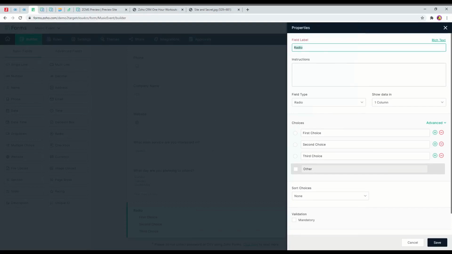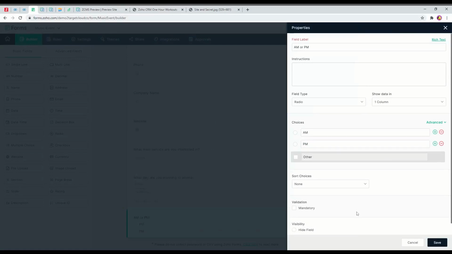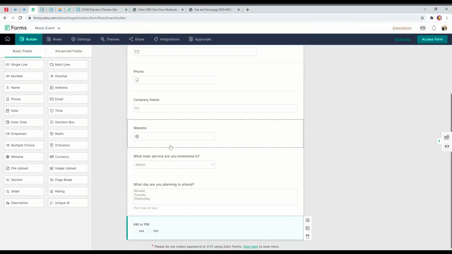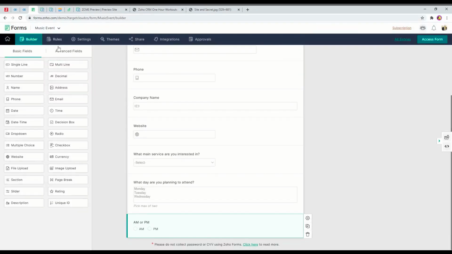Let's say AM or PM. And I'm just going to put in AM, PM, and I'm going to minus here to get rid of that. I'm happy just to save. You can configure the radio buttons to be in columns, different rows, side by side. Let's do side by side. I'm going to click save, and then click X to come out. Yeah, there we go. So I've got this AM and PM. I'll show you, we're going to use the rules to look at that.